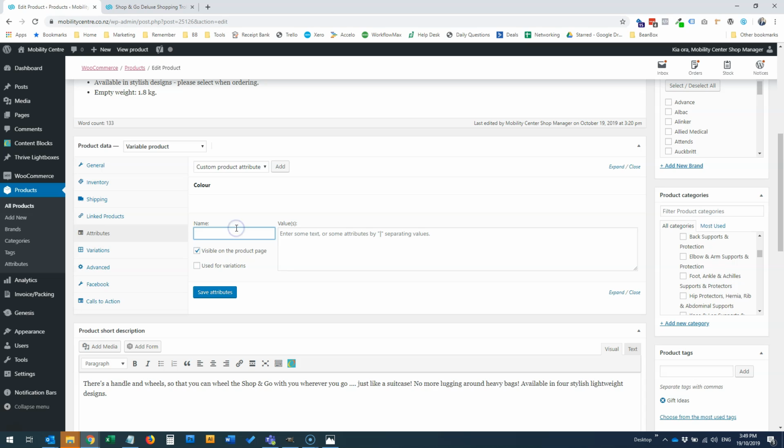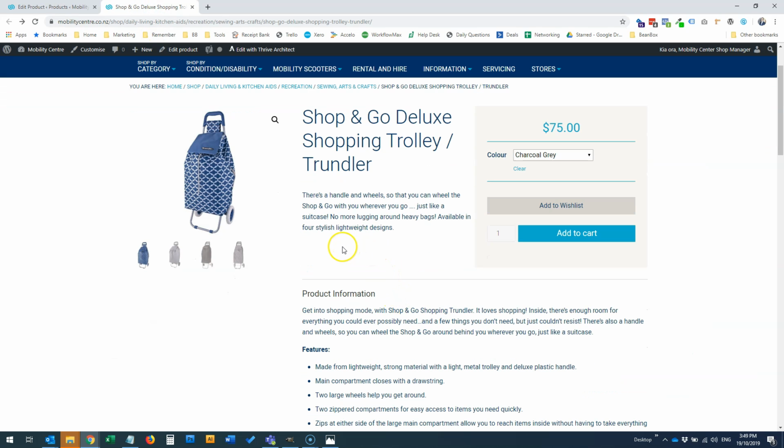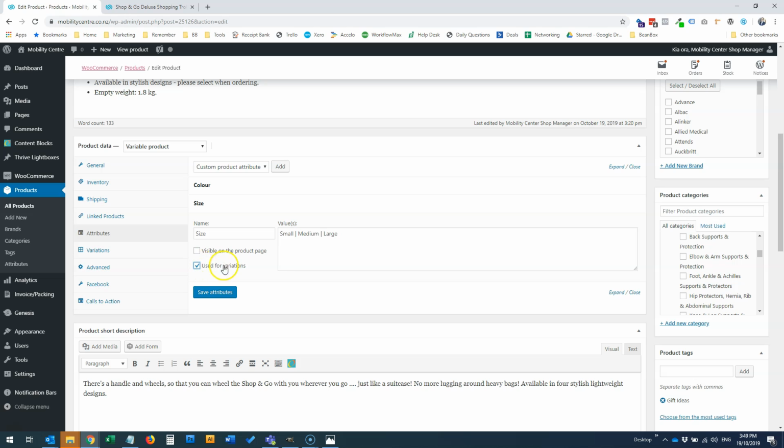The way you set it up is you might give it the name of, let's say it was size, if there were 3 different ones, and we'll say small, and we separate them with the pipe, medium, and large. And then we'll untick visible on product page. We don't need these sizes to be listed there, but we do want to use them for variations. If we told it to be visible on the product page, it would come here with a list of sizes available, but instead we just want it to be here, and so we would say used for variations.